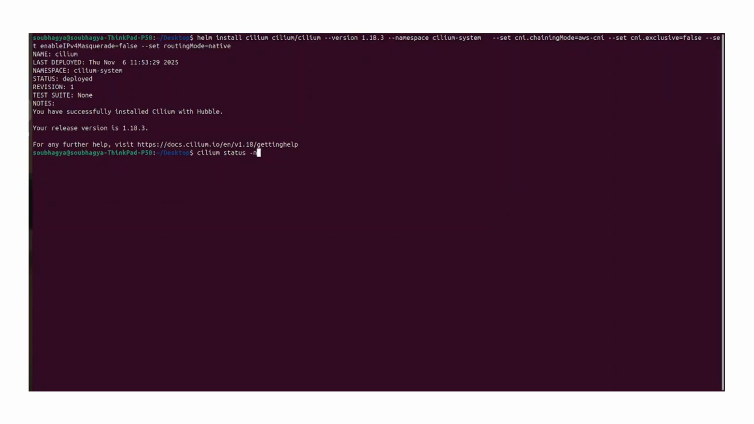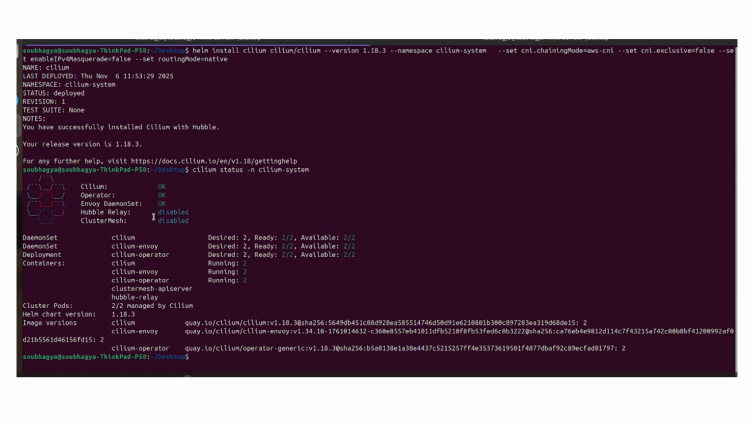As I mentioned before, this command defaults to the kube-system namespace. Since we installed Cilium in cilium-system, we need to specify that with a flag. So I am running cilium status --namespace cilium-system. Okay, and you can see from the cilium status output, the control plane is okay and everything looks good. So that's the first check.